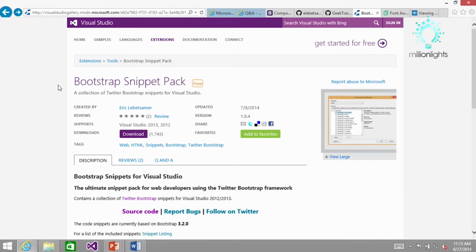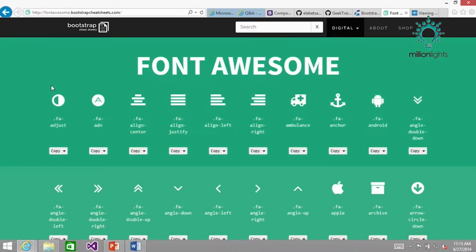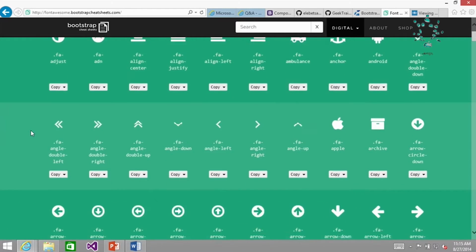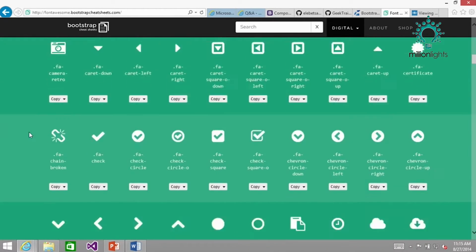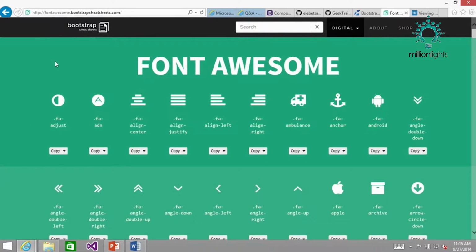We had several people in the previous session say, glyph icons is neat, but we like Font Awesome better. So I'm going to try and mention that later in the day, but it's true. There are some great icon fonts out there, and Font Awesome is definitely a very popular one. And they also have Bootstrap cheat sheets to make it easier to integrate in.